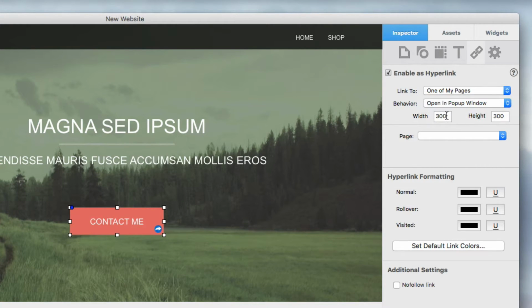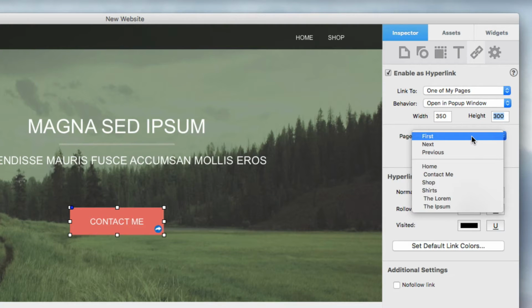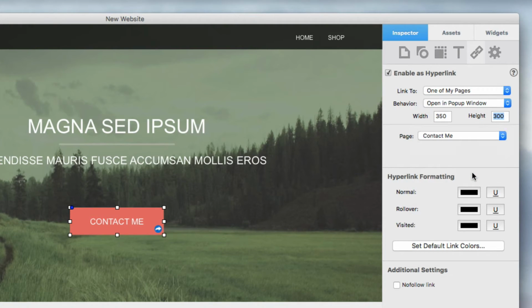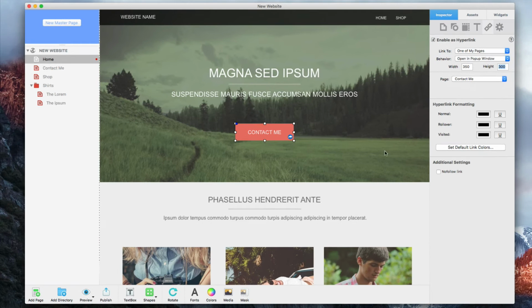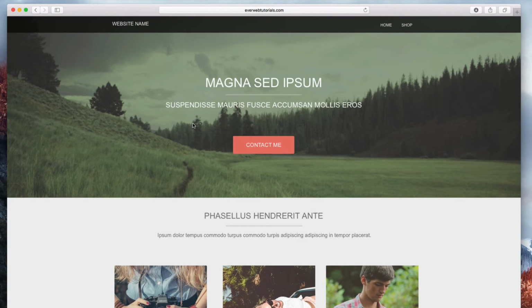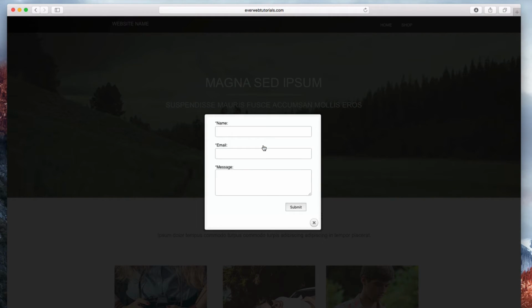A field for width and a field for height will appear. I'm just going to enter the values that I had put earlier for content width and content height. Then, in the Page menu, I'm going to select my contact form pop-up page that I had just created. When I publish my website, I will be able to click on this link and view the pop-up window. And that is how you create a link to a pop-up window in EverWeb.